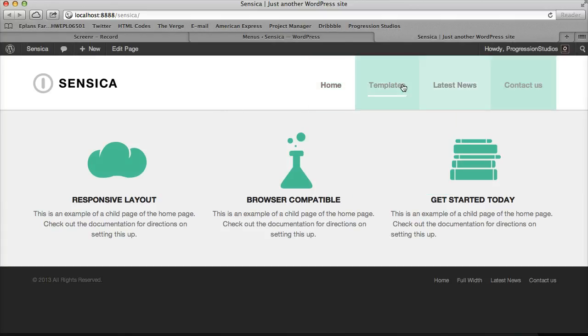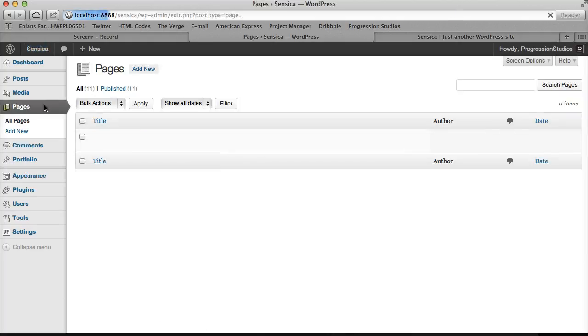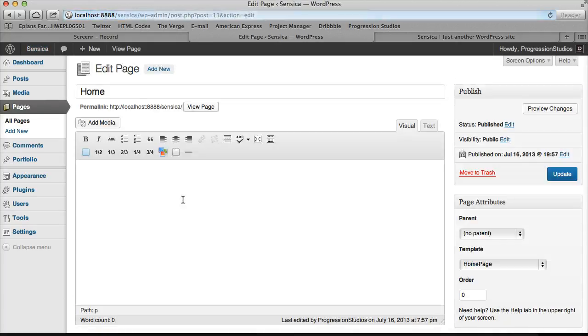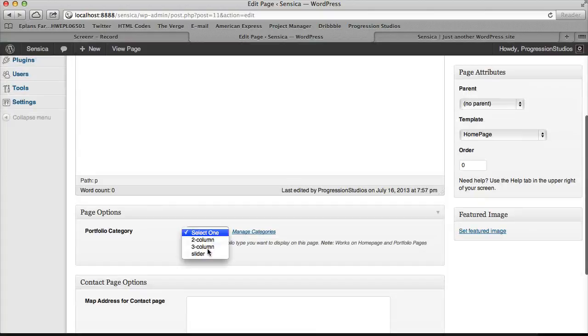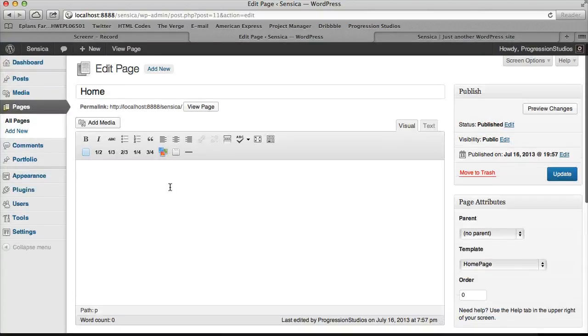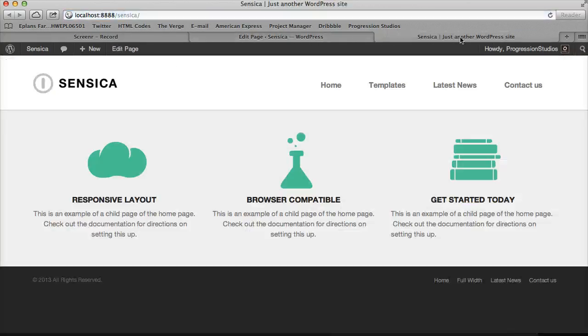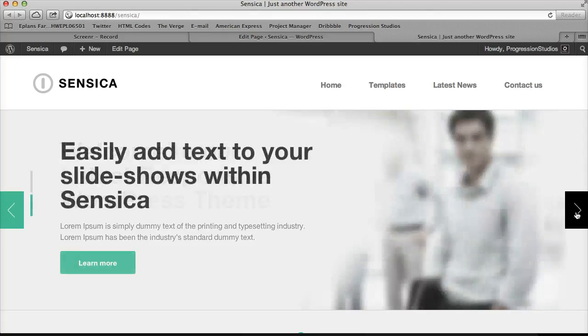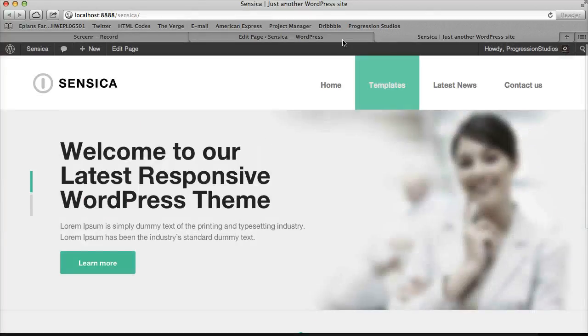The one last thing we need to set up is our portfolio pages. The first one is our home page, and under Portfolio Category under Page Options, we're going to select Slider. That's basically saying, for the slider on your home page, pull in the slider category. Now that I've done that, I can refresh and you can see, ta-da, we now have some slides and our home page set up.